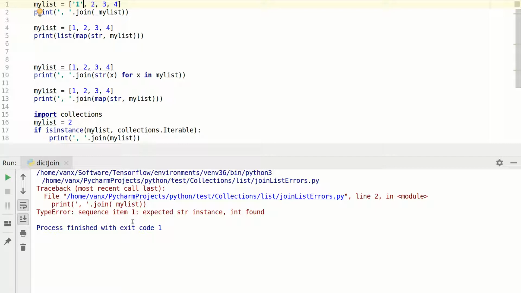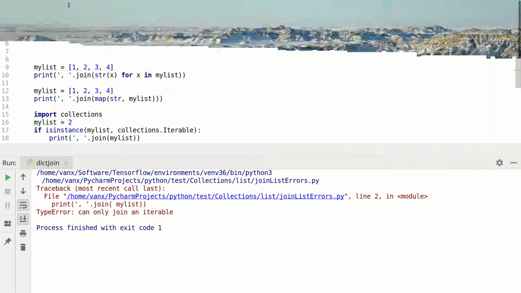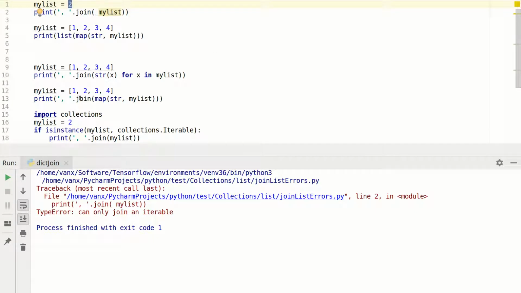As you can see, right now it's complaining about the second, or the first indexed item, and we can manually overwrite all of them, but this is not a good idea. It's better to do something else, but I will demonstrate it a bit later. And let's see what we have here. If we have this number 2 for our mylist, then we get can only join iterable.